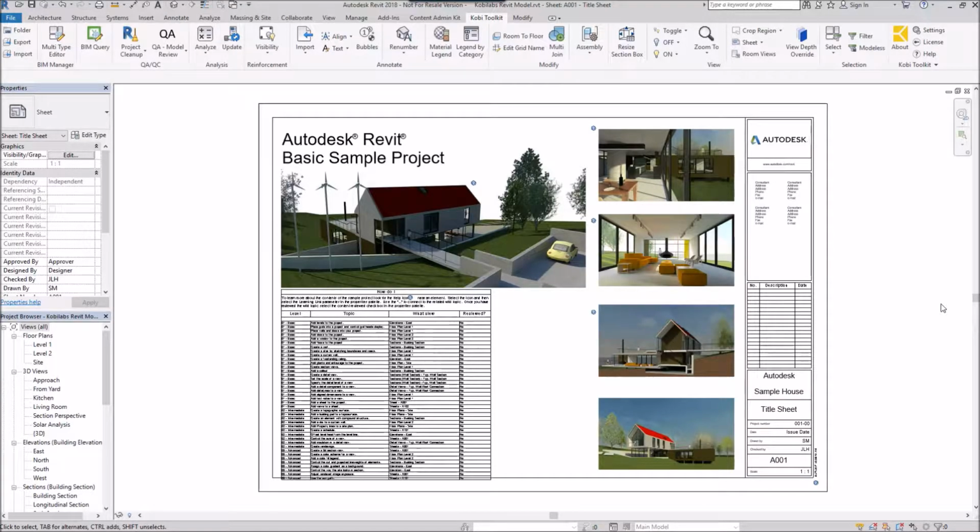Welcome to this short video on Material Legend. The Material Legend command allows you to create a legend of all the different materials that are used on a different level. To demonstrate this, I'm going to come up here to the Kobe Toolkit ribbon.